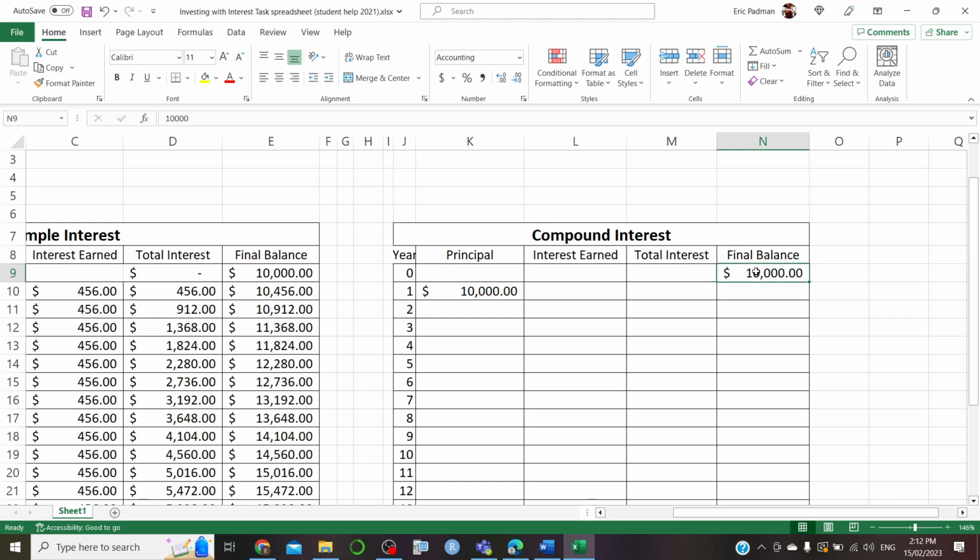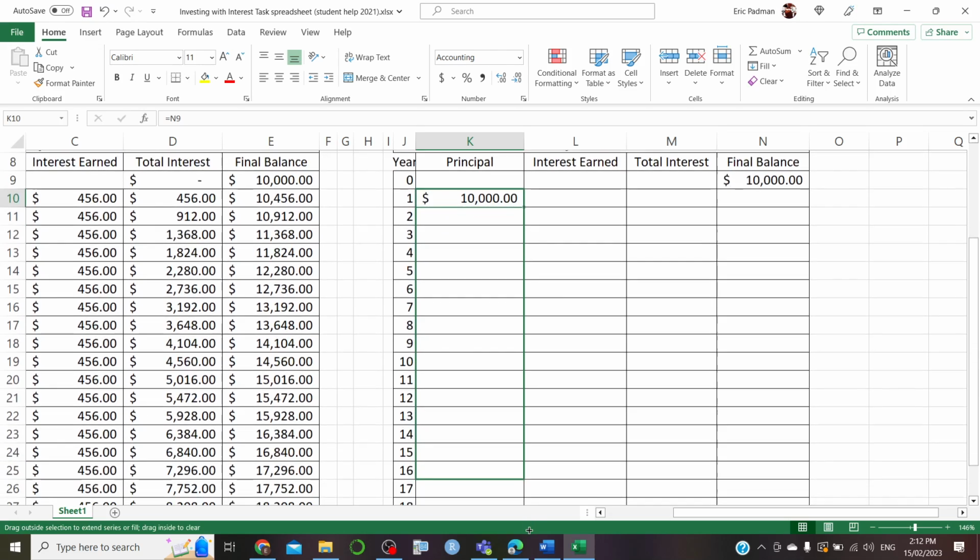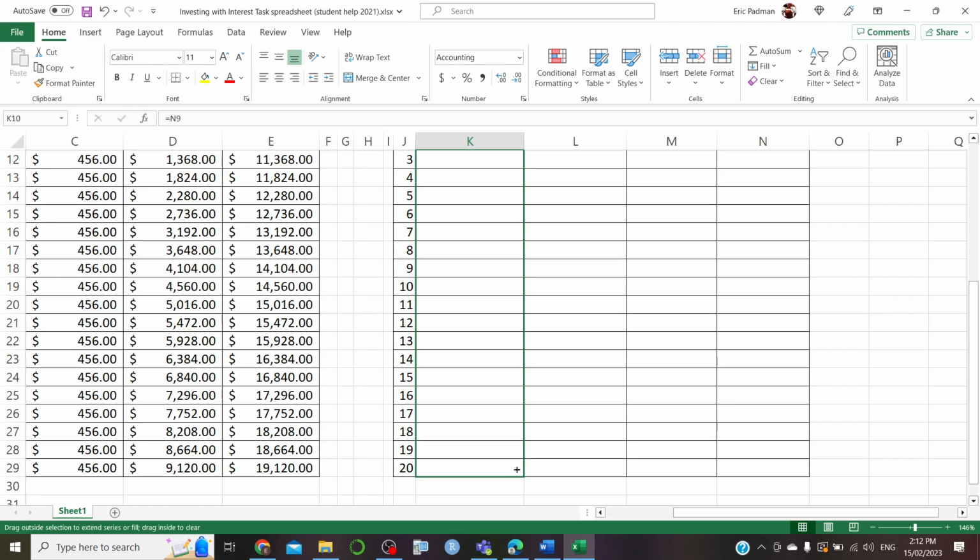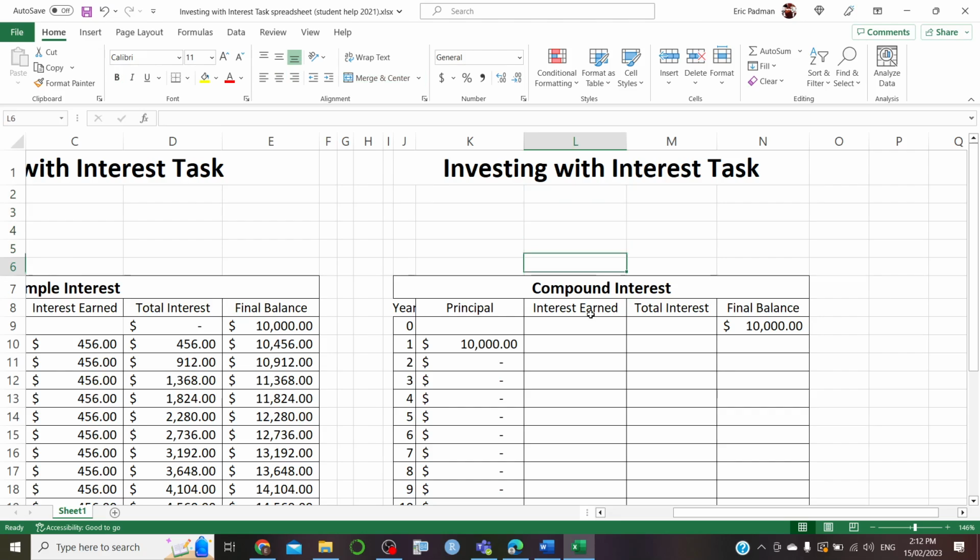Okay. Well, year zero, I'm just going to put the 10,000 there. All right. Now, in the principle for the following years, I'm actually referring to the final balance for the previous one. So it literally just equals that cell there. When you go through, you can drag this. It's not going to do anything now, but it will update once we fix everything else. Right now, it's just spitting errors because there's nothing to refer to.